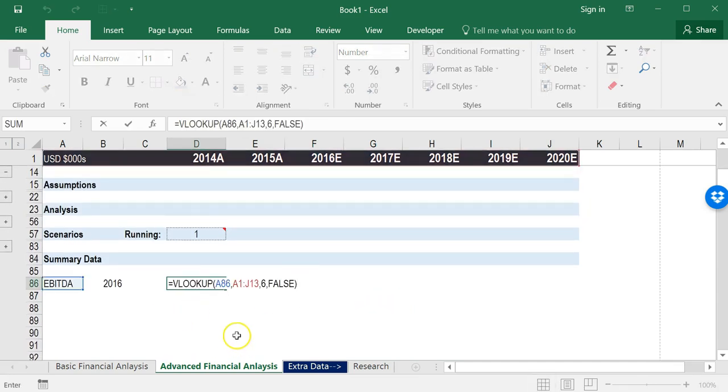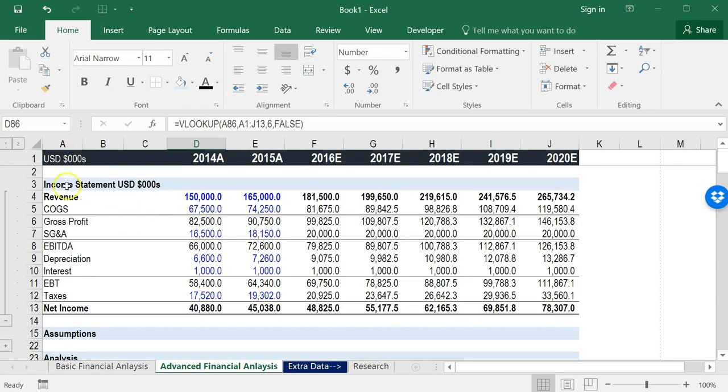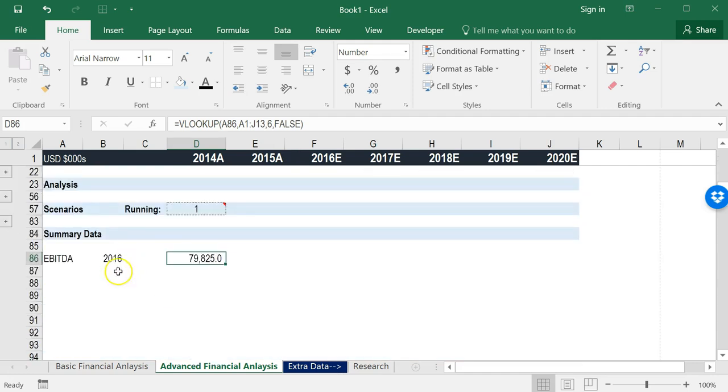The only problem with this is that, for one thing, this 6 is hard-coded into the formula, so it's not dynamic. And secondly, I had to actually manually count how many columns I wanted it to move over. So that's a bit problematic.